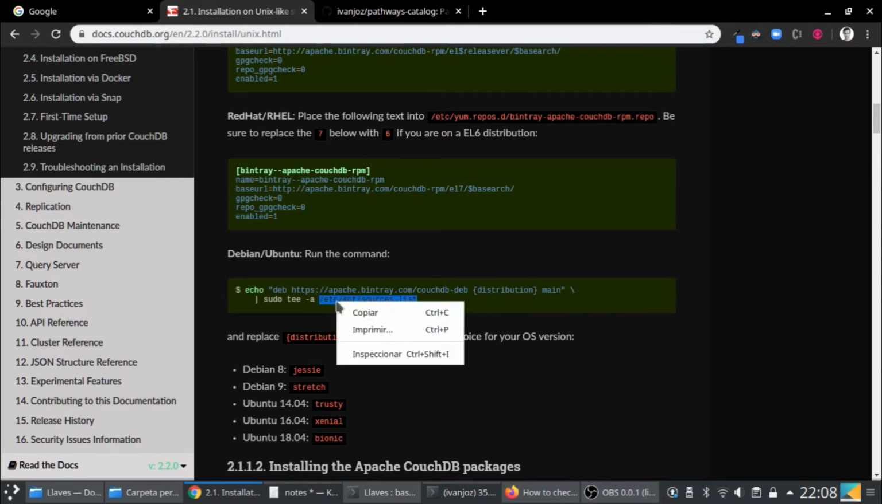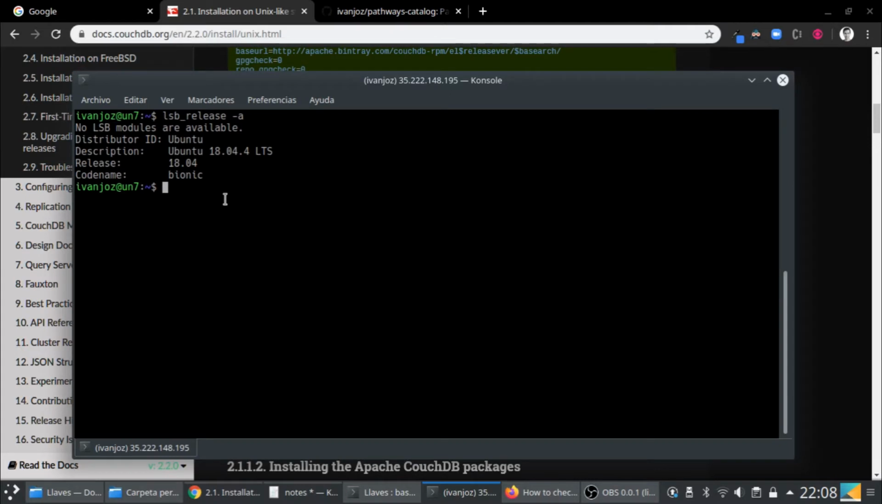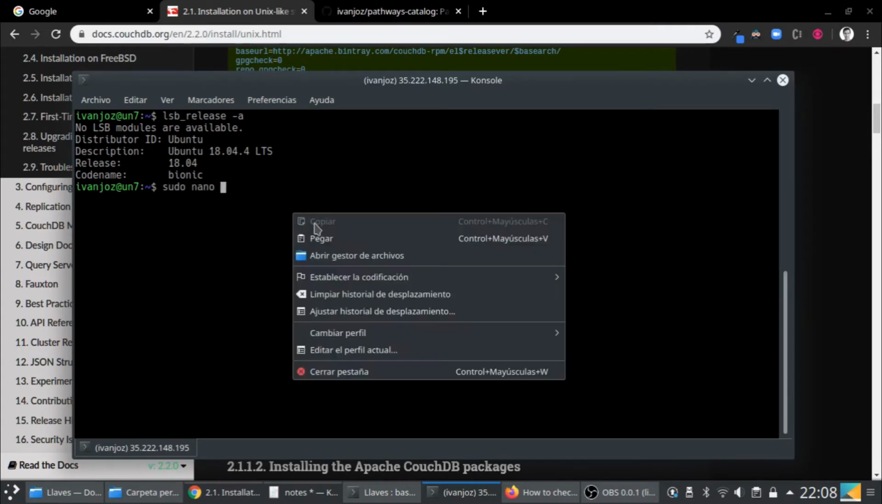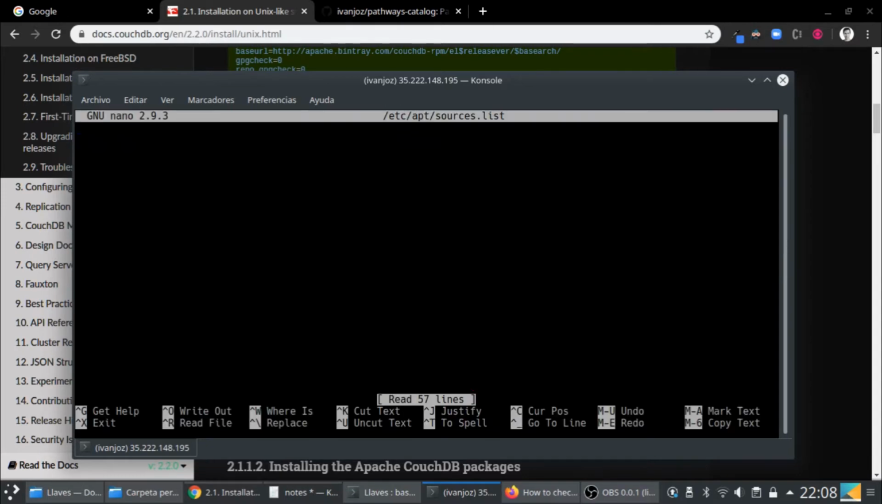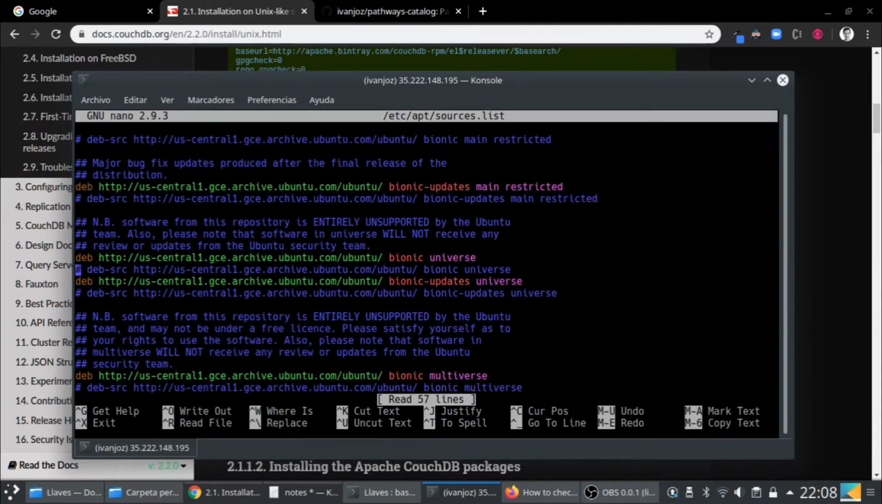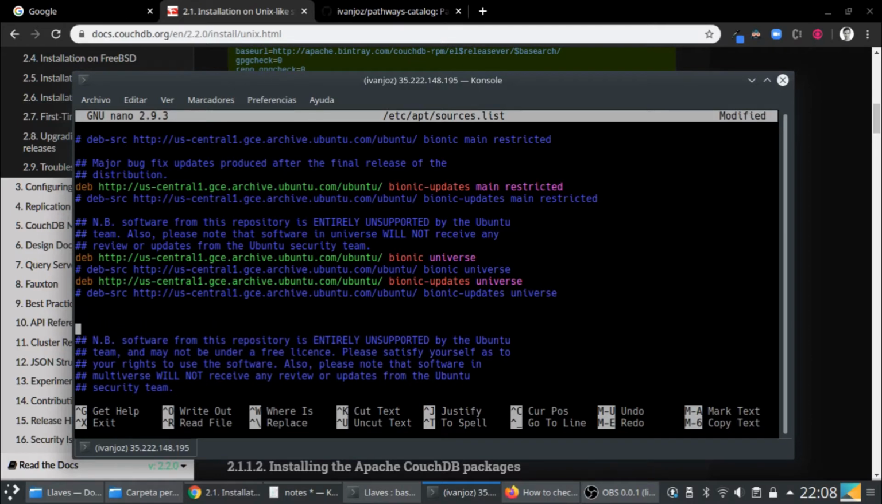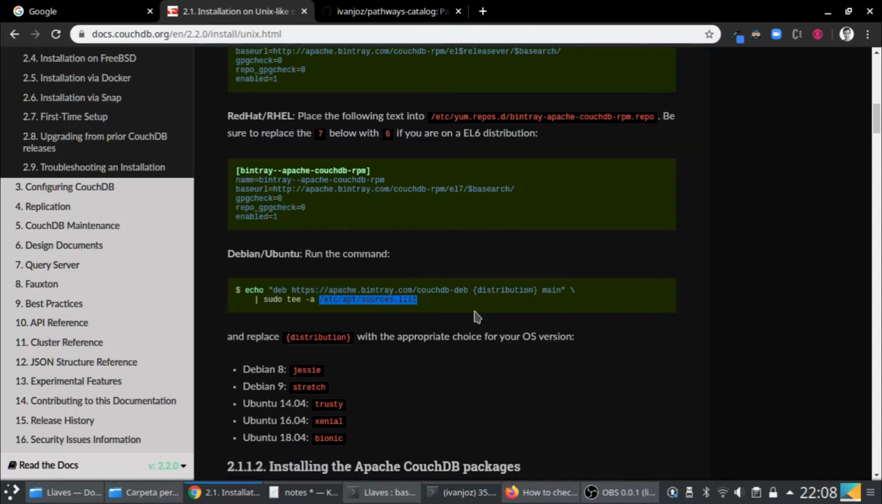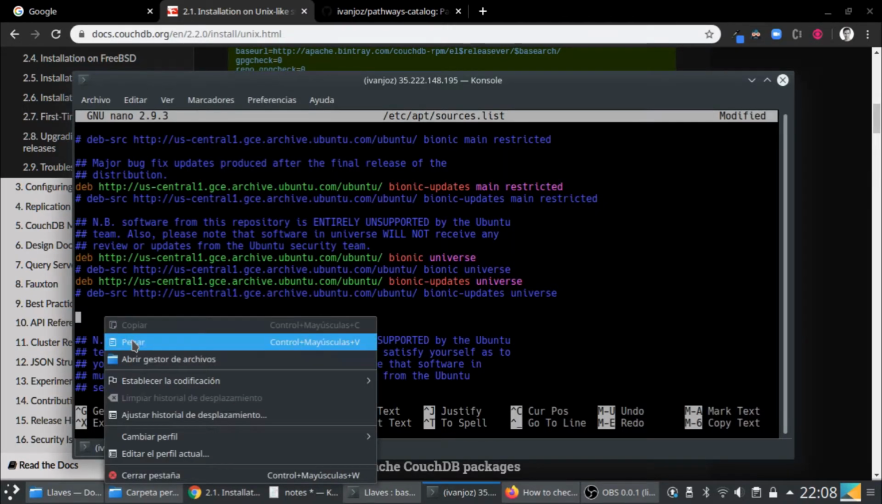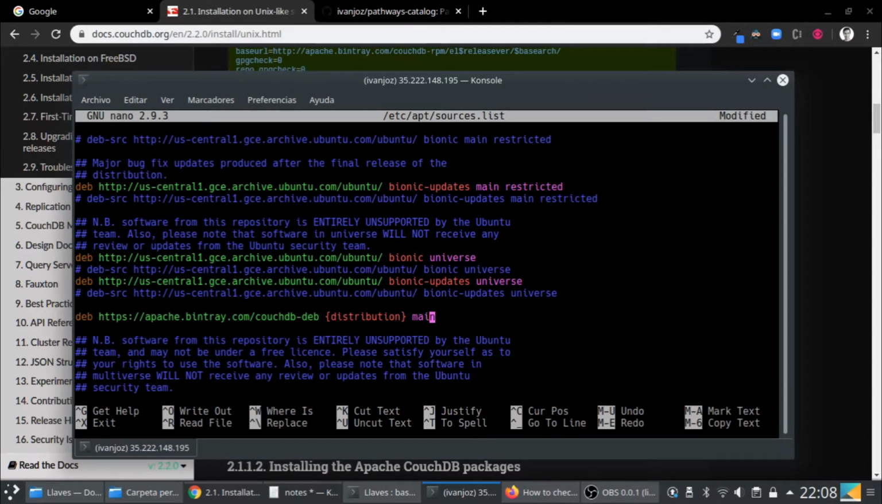So we have to add the source into the source list. So we are going to use a sudo command and nano to edit the source list. So inside the source list, we have to add the source of the CouchDB installation, the CouchDB repository. So we have to copy that line of code and add it into the source list file. We have to change the distribution name to Bionic.